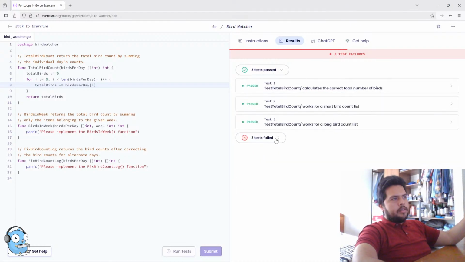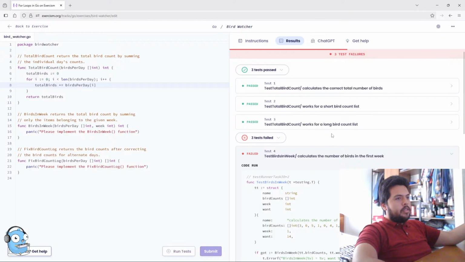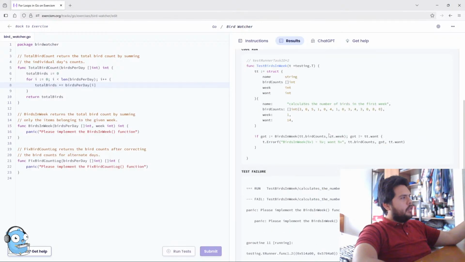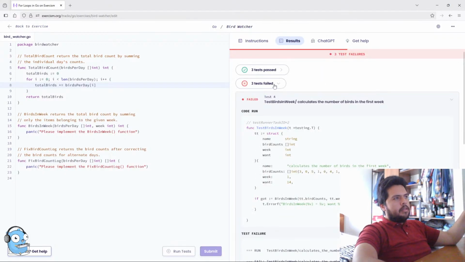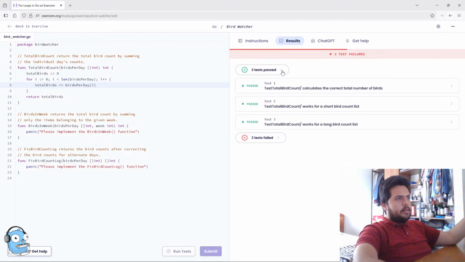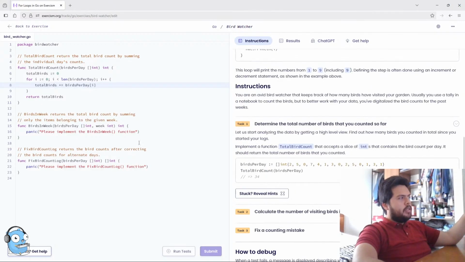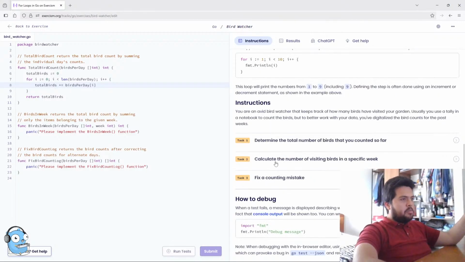This looks different. Test 1, test 2, test 3. Calculate the number of birds in the first week. But how do I know if I pass test 1, the task 1, TotalBirdCount, birds in week? It's weird. Okay, it doesn't work. The second and the third one, I assume.